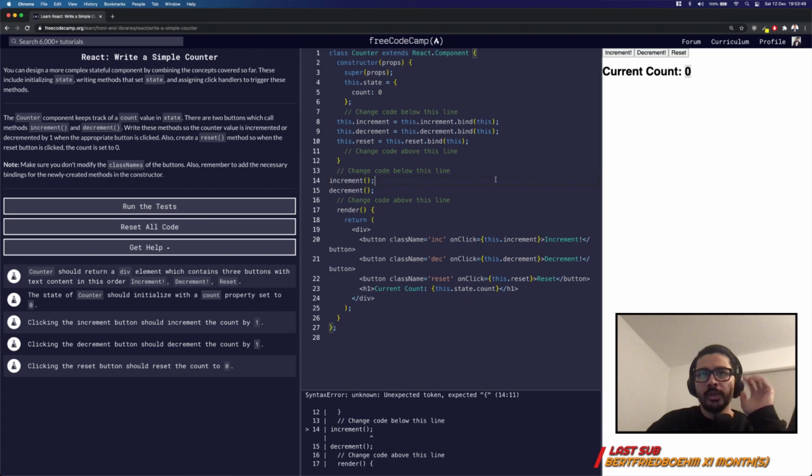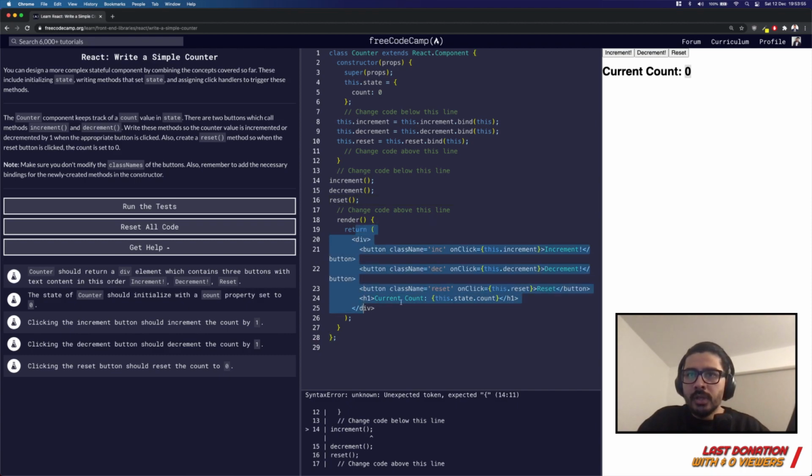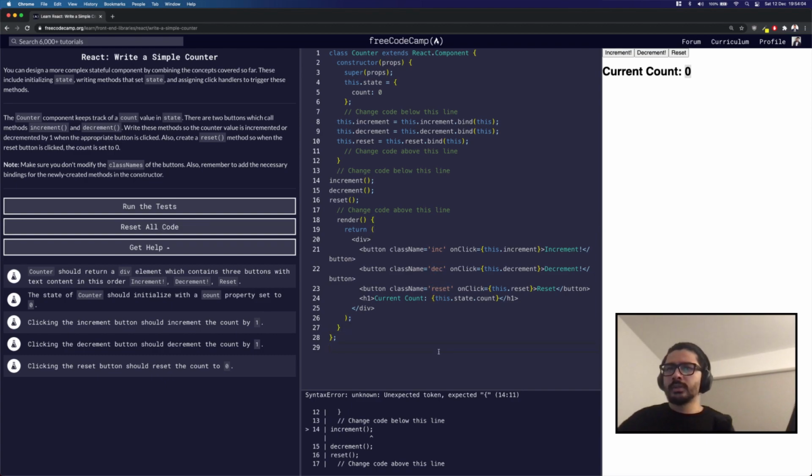All right. So that's all the handlers done. So now we also need reset. The only thing the return is doing is on click. It's class name increment. Where do we use the class? That's probably used for the.